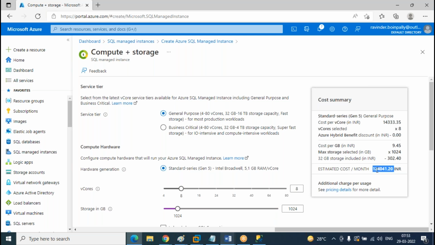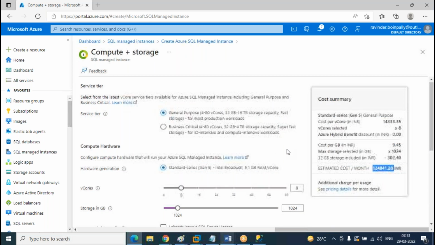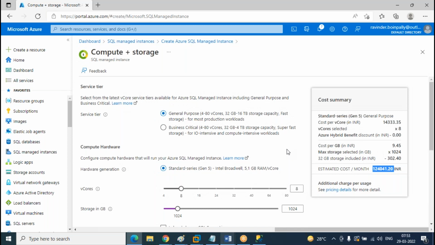With this cost, we can run 2-3 VMs, in fact, 2-3 VMs with the best configuration. So the managed instance is not cheap. It is a very costly service, in fact. Even for the people also, too many managed instances will make a huge bill. Basically, going to the VM is a cheaper solution than managed instance, I would say.